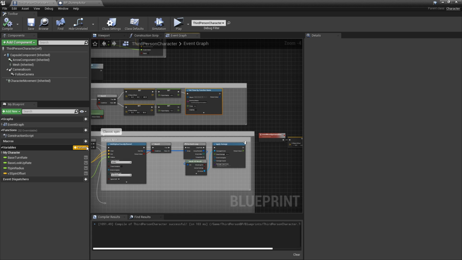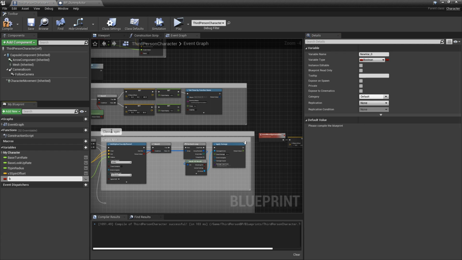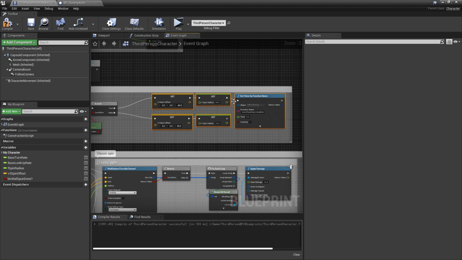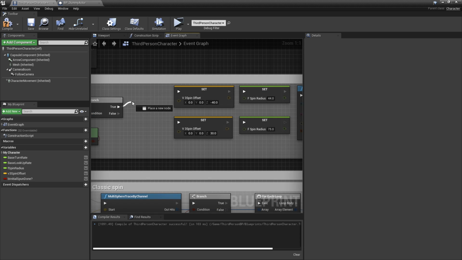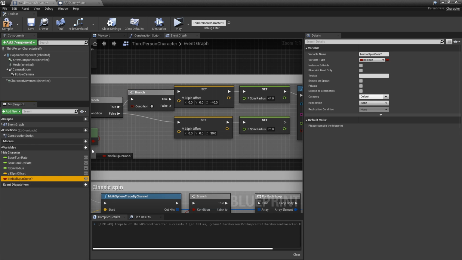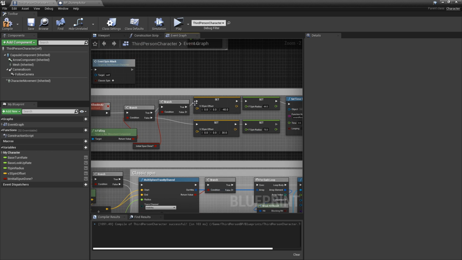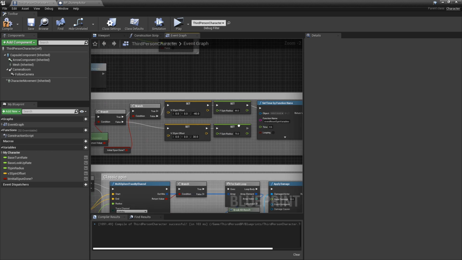Alright, I'm done. Do another variable. I guess initial spun. Done. Nice and catchy. And we're actually gonna do another quick little branch here. Trying to do this as understandable as I can. Alright, if that is false, we'll do this.